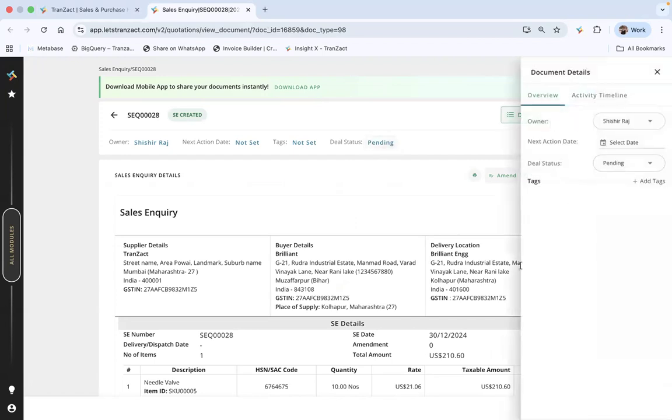So if I click on deal information here, I can go ahead and select whether it is SQ created or rejected. It automatically gets converted also. Like suppose if I go ahead and create a SQ out of this particular sales inquiry, the deal status will automatically change to SQ created, or you can manually change it also.